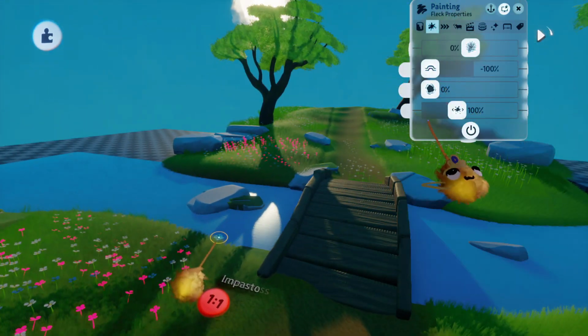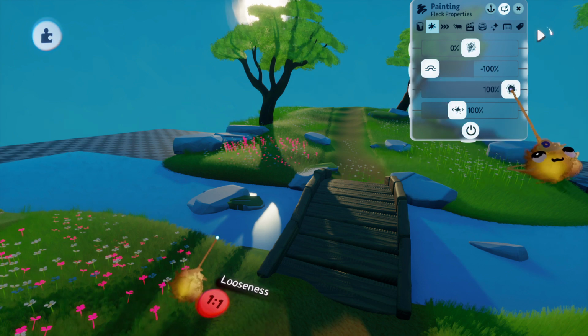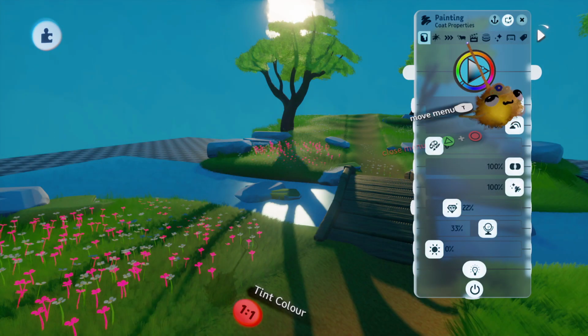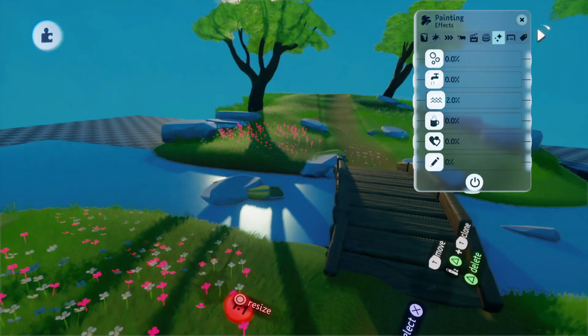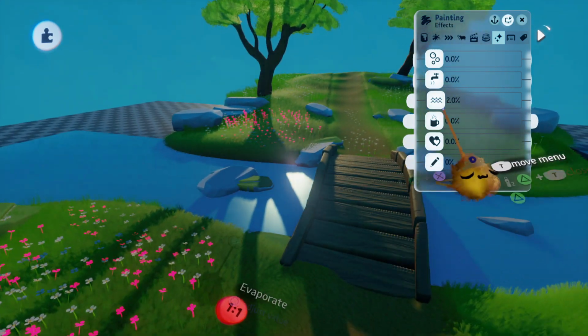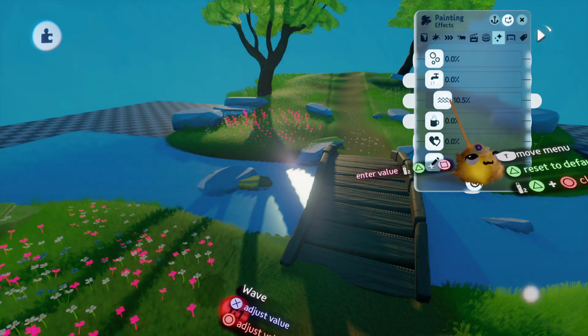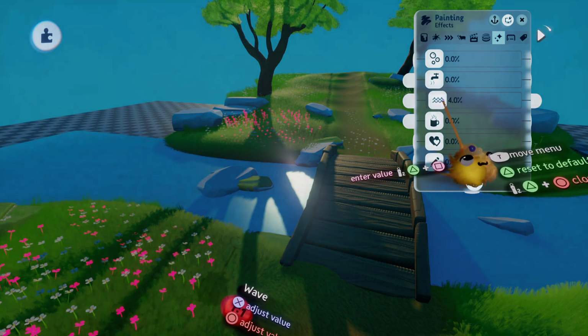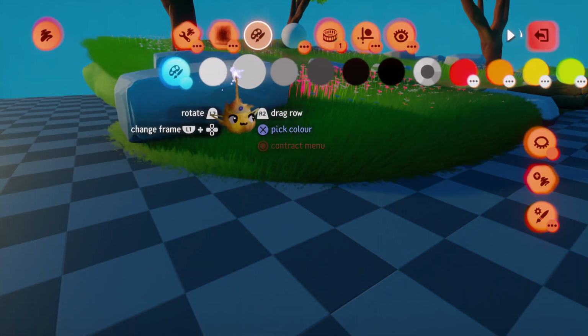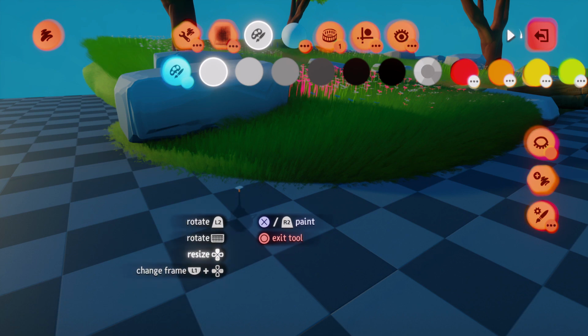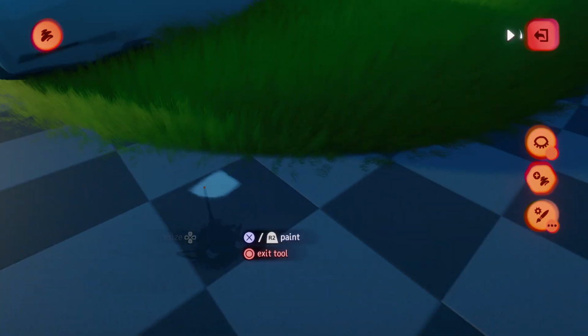On the second tab, I can recommend you to put the impasto to -100% and the looseness all the way up. In the effects tab, we can now select the wave and flow effect for our river. As you can see, it has some really cool effects with it as well. And yeah. Now in the next step, I want to show you a technique that makes this water very stylized. And that is to put outlines.